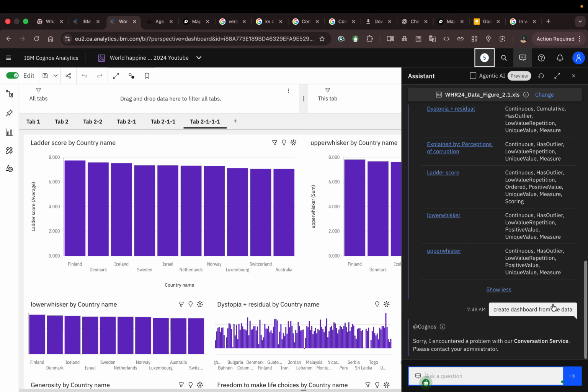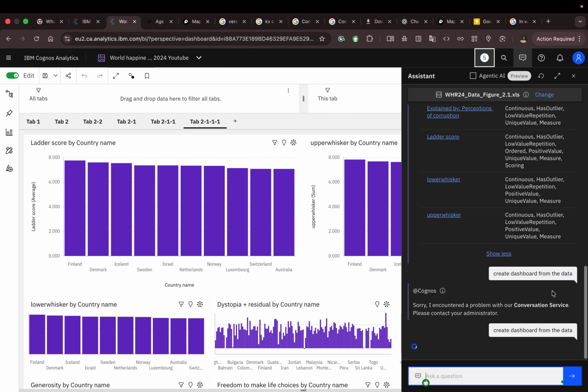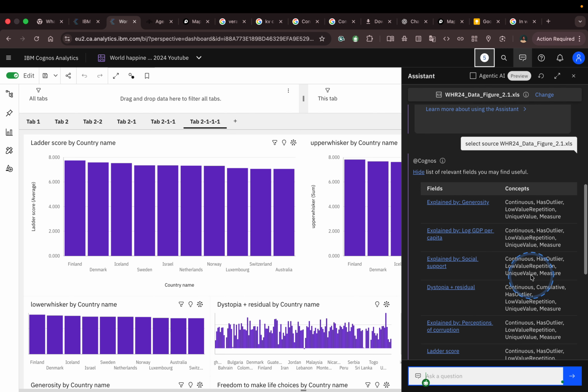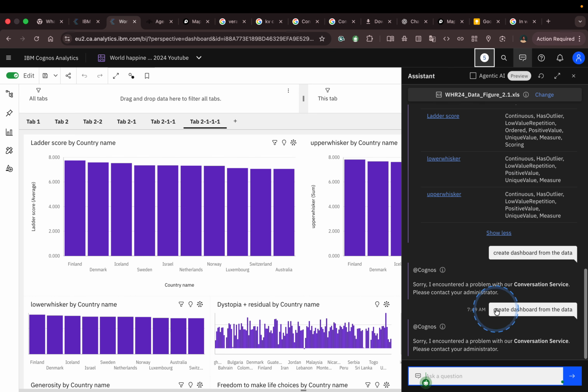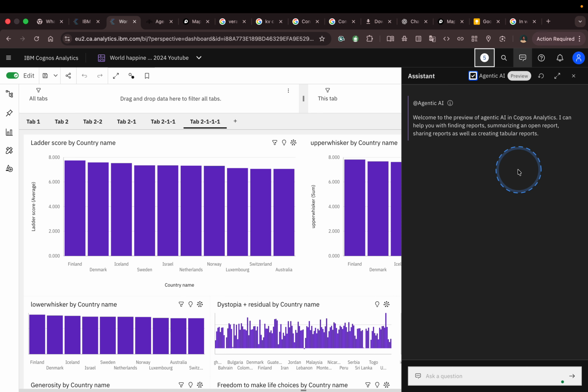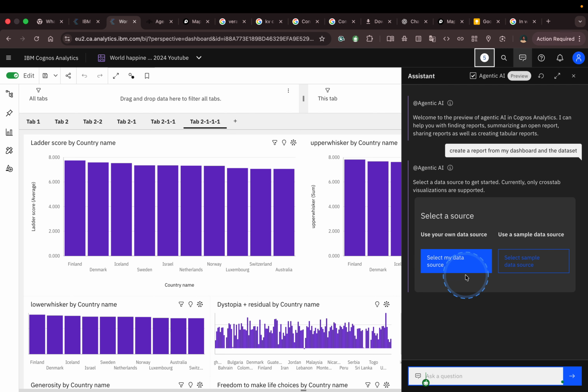Once it creates a dashboard from the data, let's encounter a problem. Let's ask it to do it again. I seem to be having a problem. Let's say create a report. Let's try the agentic AI. Let's create a report from my dashboard and also select the data source.